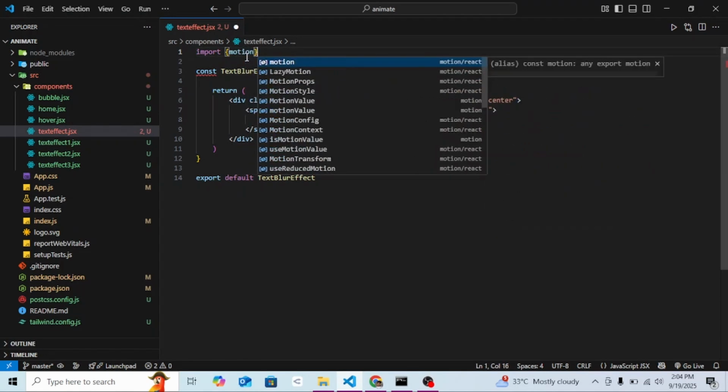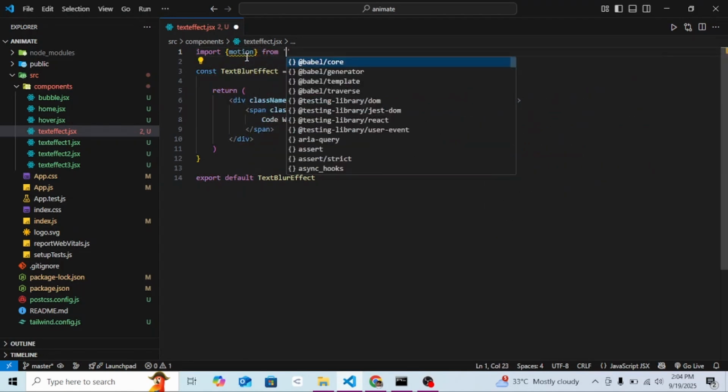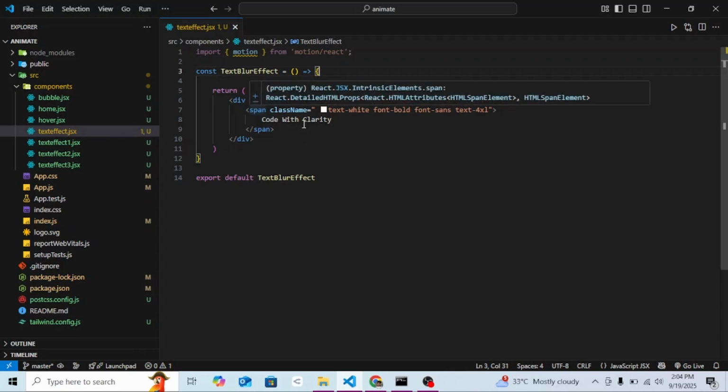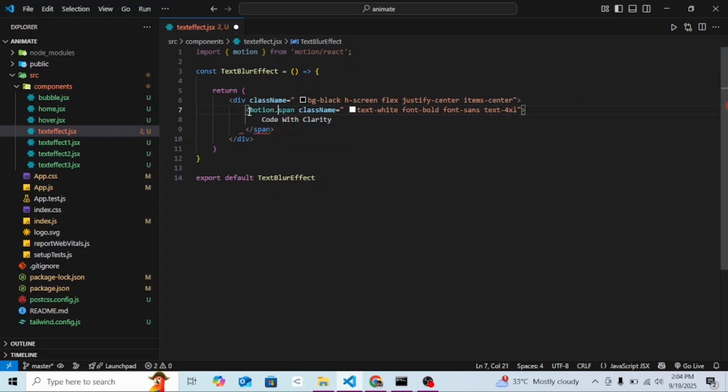First of all, you know how we can import it, which I taught you in the previous videos: import motion from the motion/react library. Okay, now we have motion. So after importing it, we should convert the span element into a motion component so that we can apply our desired animation. Okay, now I have successfully converted it into a motion component.